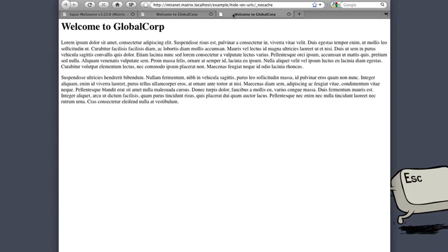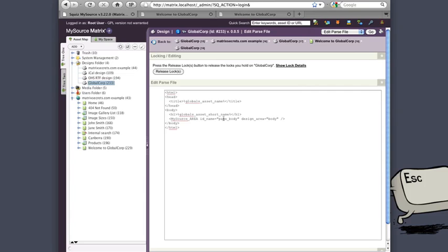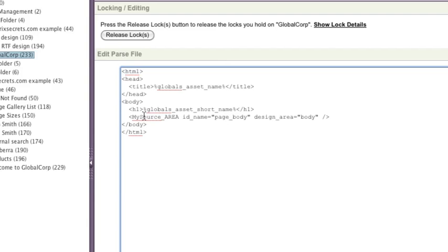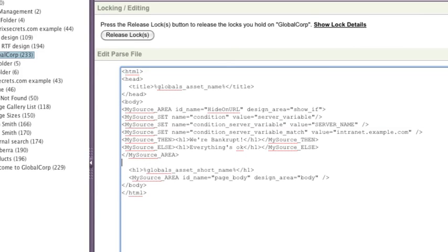So at the moment it's the same content, but what we want to do is, depending on the URL you're accessing the content from, I want to display a little bit of text in there. So if we edit our existing design, which I've got right here, it's pretty basic. It's just spitting out the title as the global asset name, the short name is the H1, and then just inserting the content of the asset. What I want to do, if I grab the text from the book, is actually insert a little message at the top of the page here.